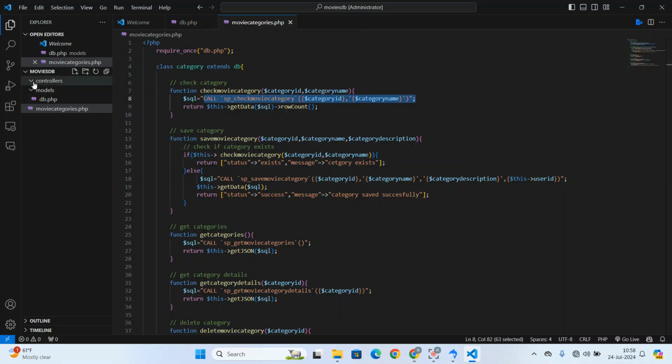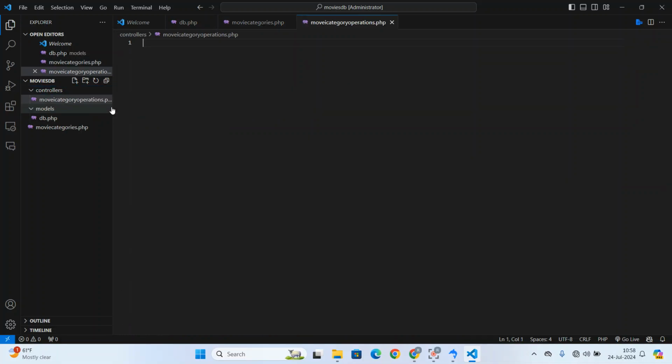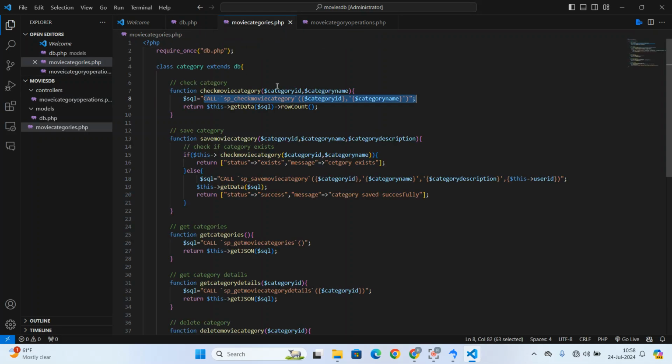So I'll come to controllers here and I'll create a new file. I'll probably call it movie category operations.php. Or I can call it category operations.php, but movie categories I think works fine. So here I'll also declare PHP like that. So here again, I'll require the movie categories because it's the one that has the template.